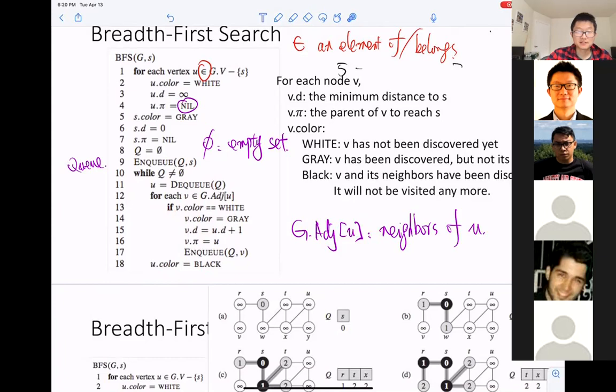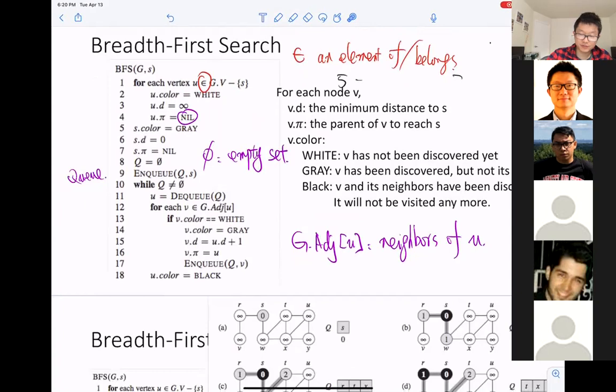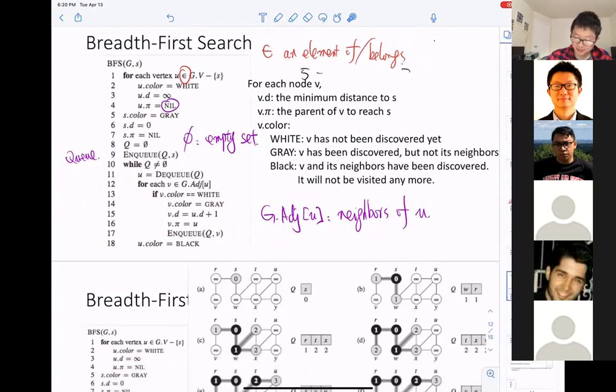The program isn't done until everything is black. At the end of the program, everything is going to be black, and the queue is going to be empty. Perfect. Okay, so this is the algorithm, and I'm going to use an example to explain it.